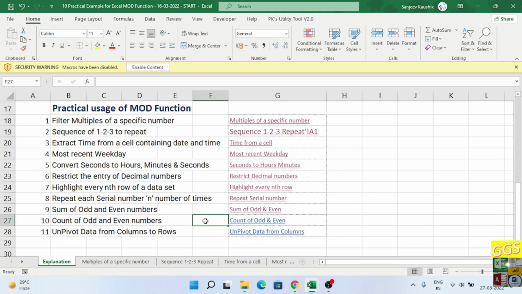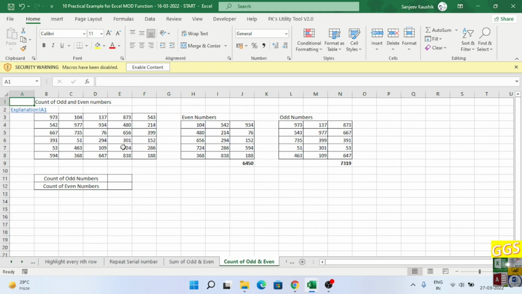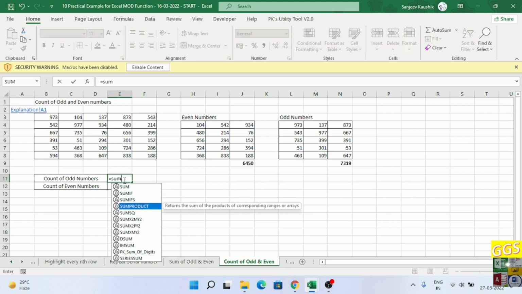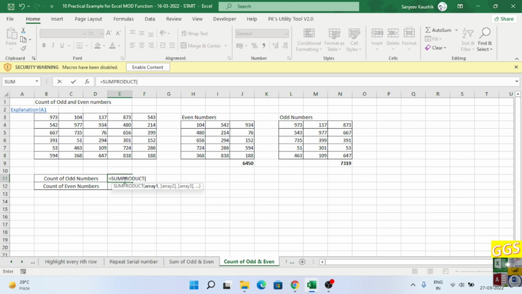if we have to count how many odd numbers and even numbers there are, let us take the same example, where instead of adding, we have to count. Since it is the same example, but here the formula used would be slightly different. What we can use is sum product. Inside sum product we can use mod, the mod of this, and again the same condition which we can use for our odd numbers.